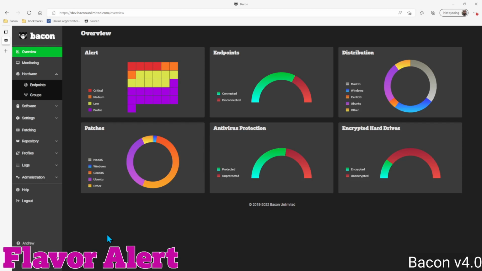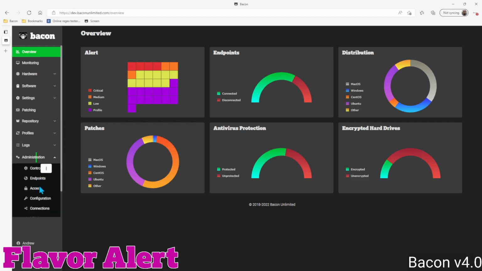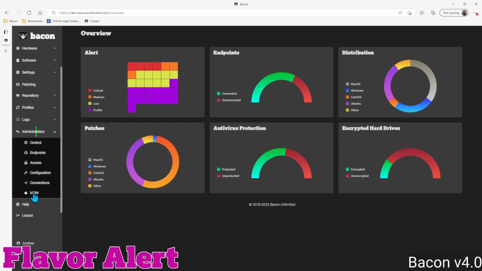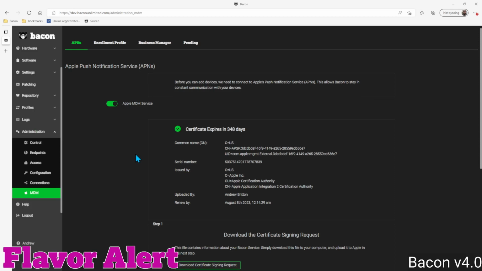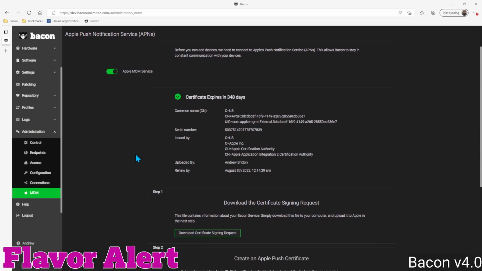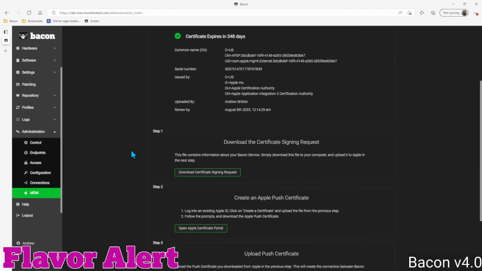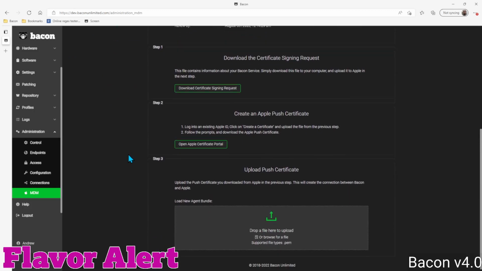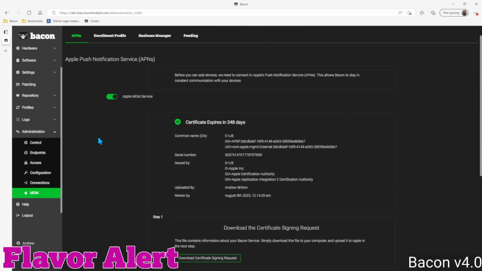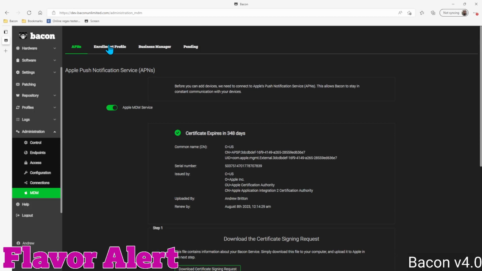MDM. Apple devices, iPhones, Apple TVs, iPads, macOS. Have you had a hard time upgrading? Not anymore. Let's get to it. Now, it's going to be very easy to set up the configuration for your Apple push notifications and Apple Business Manager. Bacon 4.0 does support both and more. The certificate process is very simple. Follow these three steps, upload a file, boom, APNS in place.